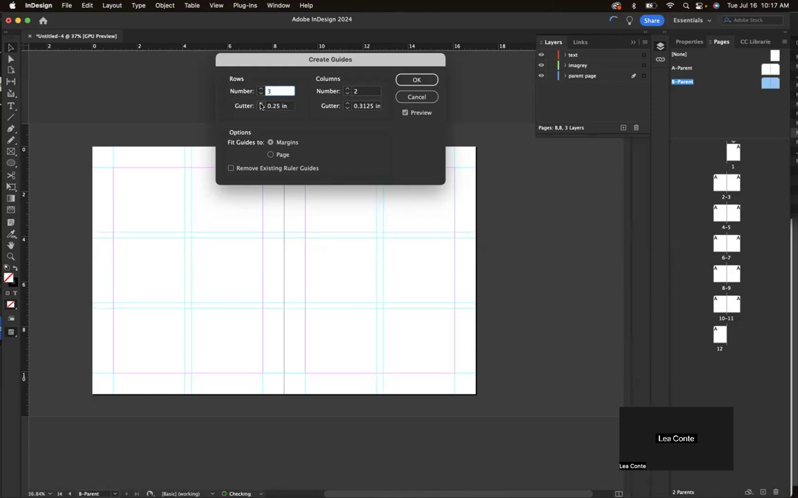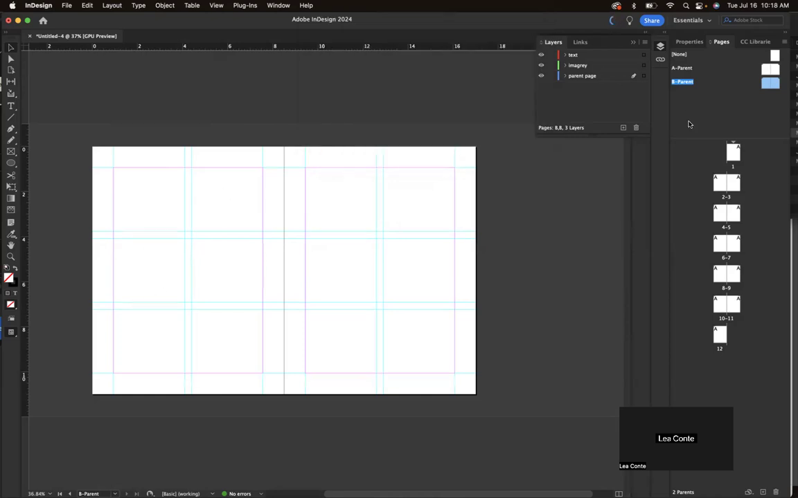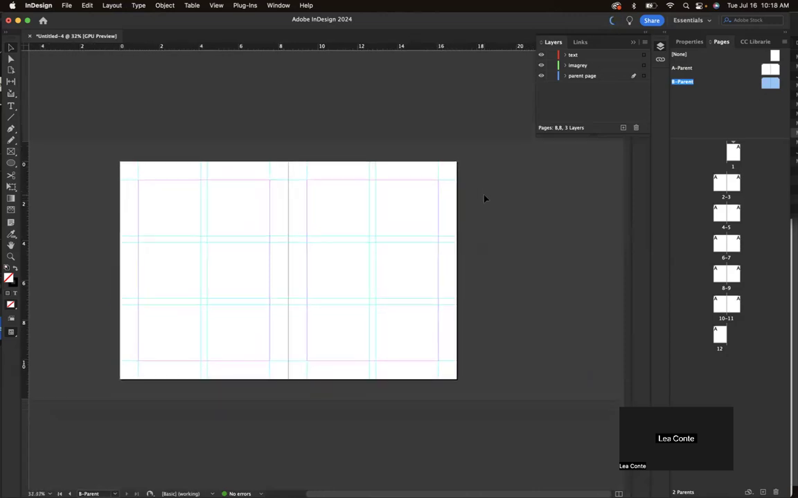Keeping the text contained within the margins. So let's say this is the specific grid I wanted on these 2 pages. Maybe I was going to use this as a guide to place in some images in this section here. So here I'm going to press OK. So there's the B parent page.